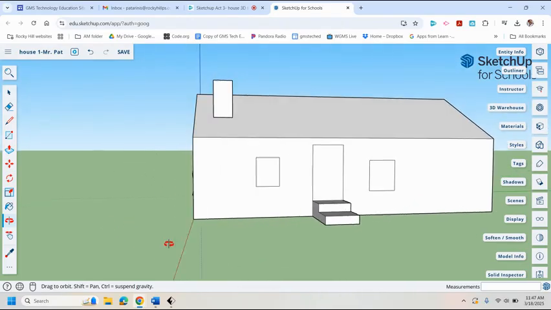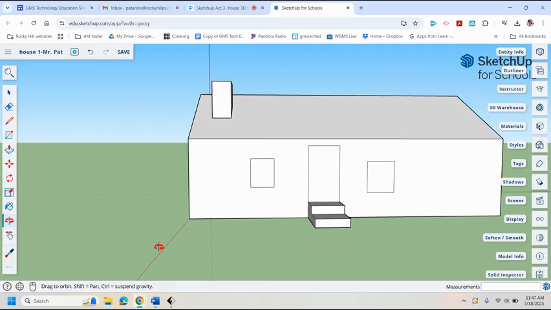So you'll see me do that on most of the rest of the doors and windows, and I'll probably fast forward this so you don't have to watch me do it in slow motion, because it'll probably be painful for you.